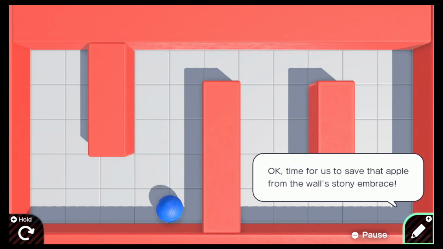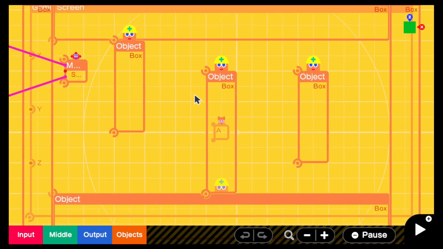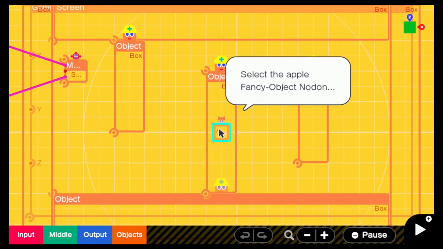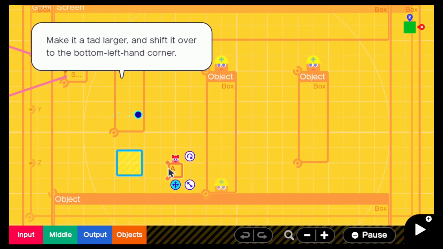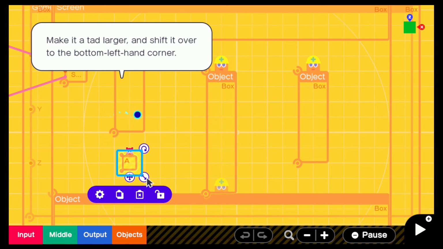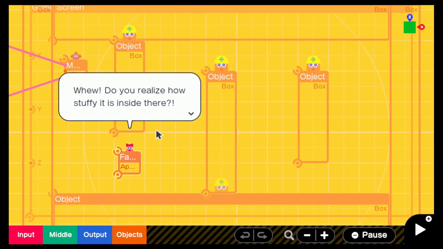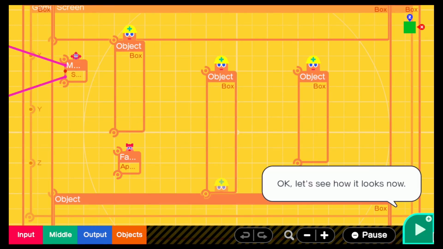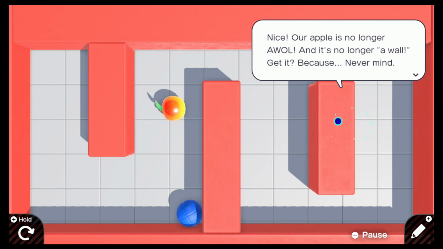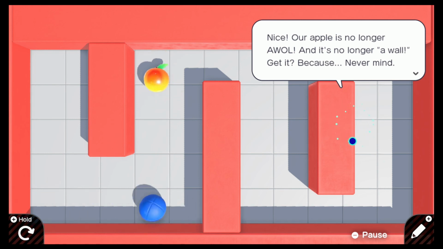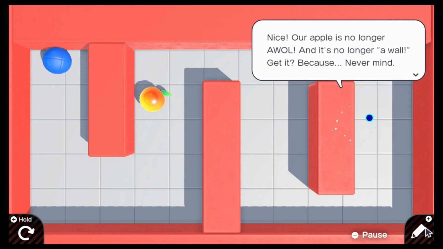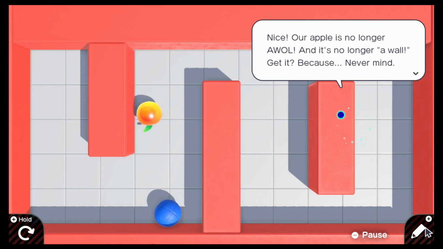Okay, time for us to save that apple from the wall's stormy embrace. Select the fancy object nodon. Make it a tad larger and shift it over to the bottom left-hand corner. Perfect. Phew, do you realize how stuffy it is inside there? Okay, let's see how it looks now. Nice, our apple is no longer covered.